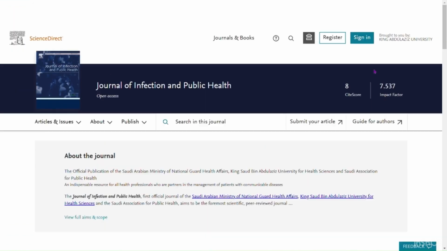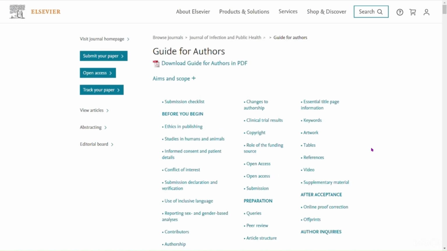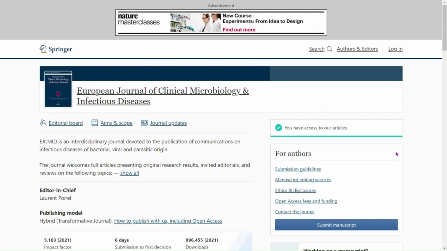Also, you can find the impact factor just in here. If you want to check the guide for authors or the instructions for authors, you're just going to have to click on guide for authors to take you to the page where you can find the instructions for the author. Now let's take a look at another journal.